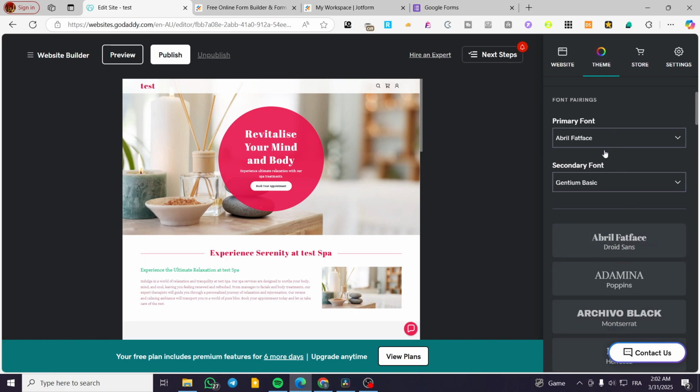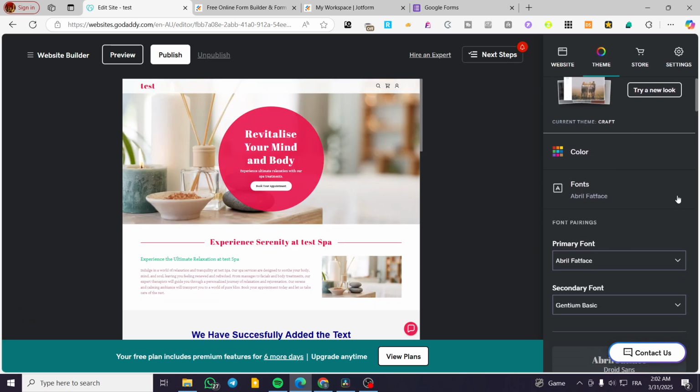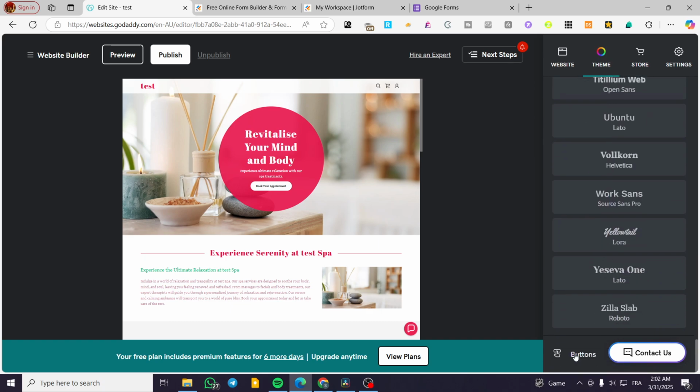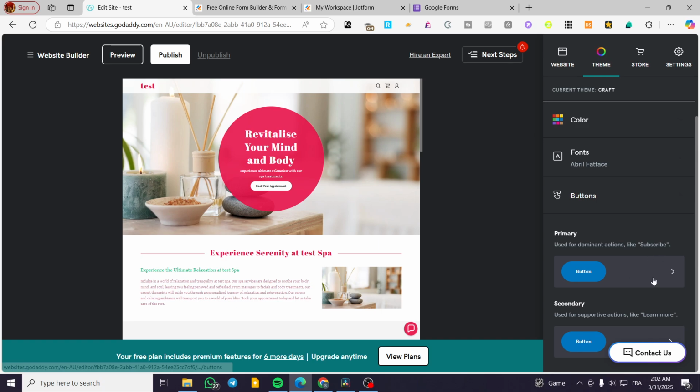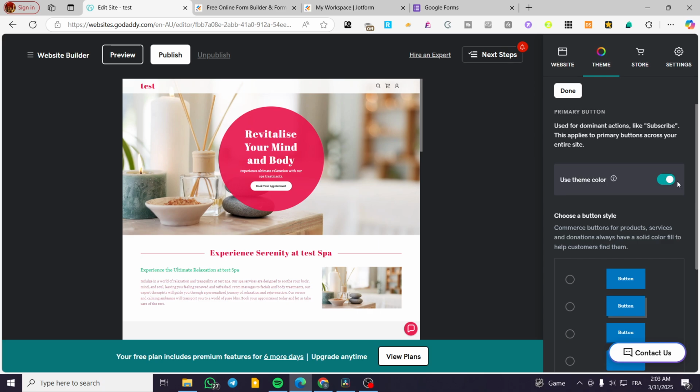So that was pretty much it for the design or the font and also the text. As you can see, you can go ahead also and click on the right there. Let me see the buttons and customize your buttons. So this is going to be your buttons and you're going to use the theme color for them. So if you're not going to use the theme color, you can go ahead and, let's say, customize them individually.